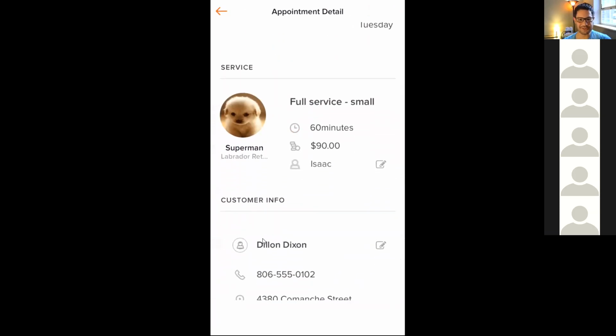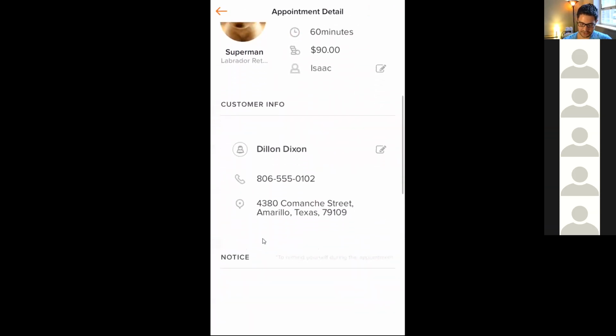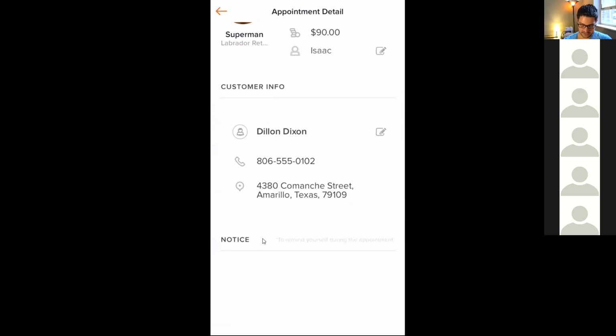If you have a picture of the dog associated there, it comes up. And then I can scroll down and I see information about the customer, right? So there's their information. And if you want to contact them, and this is what I really love, there's so much intuitive control built in here.